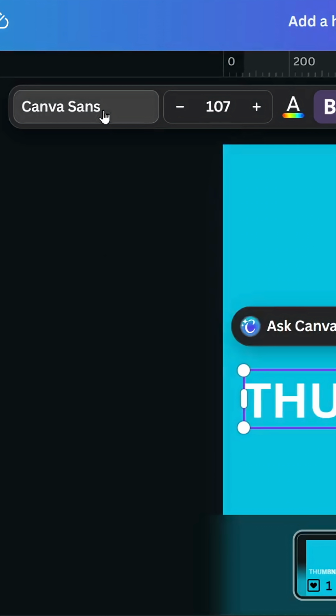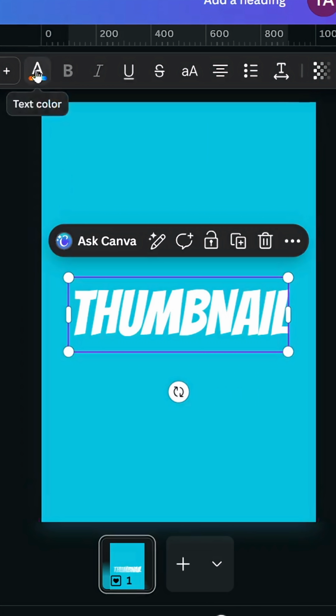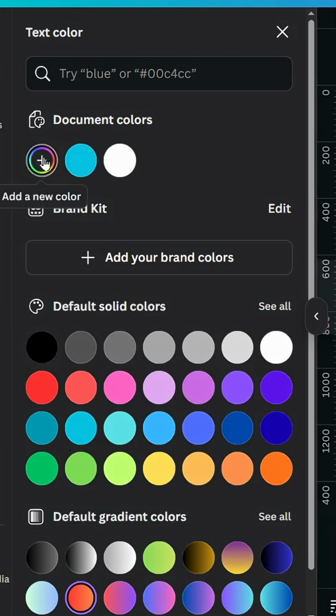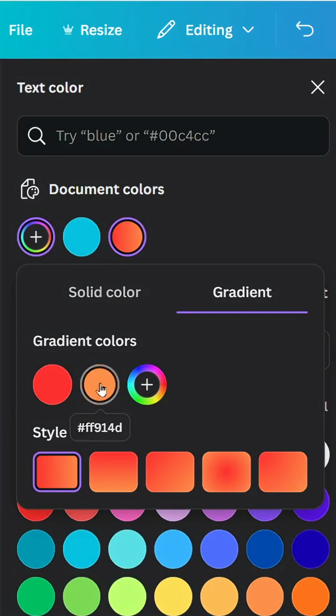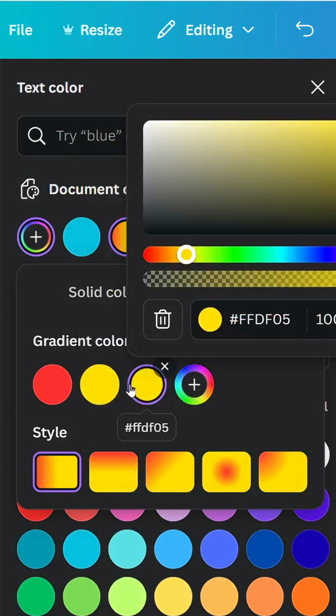Type your text and go to font and change to Bangers. Go to text color and scroll down to gradients. Let's choose this one. Go to the top, click this plus button, make this one yellow and add new color.